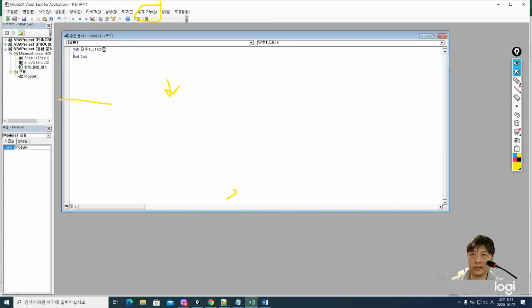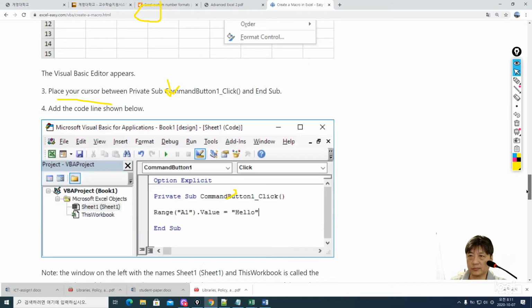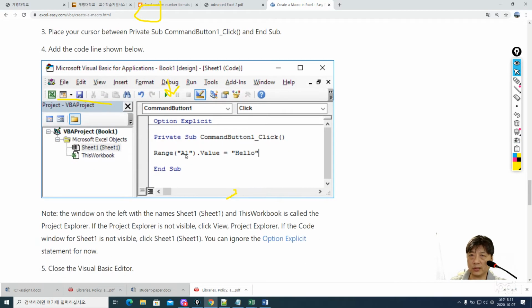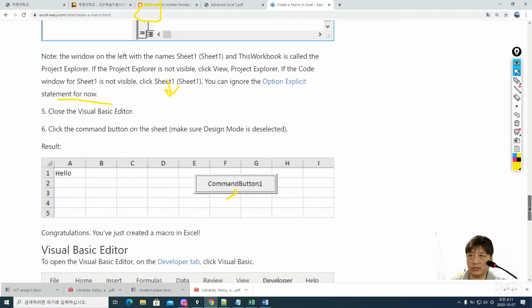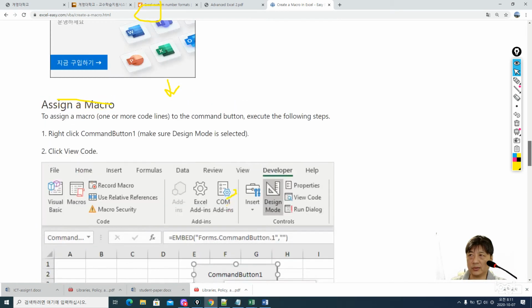Okay, so actually there's nothing in this code behind it. So let's follow the direction. There's nothing in it, so we're going to put something in it, like a range, whatever the cell, the value equals. That's to give a message. What if we want to just calculate an average?